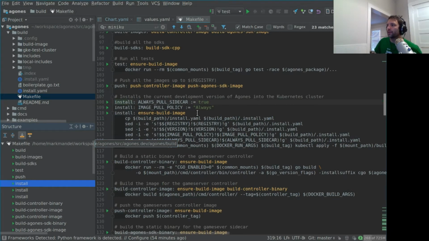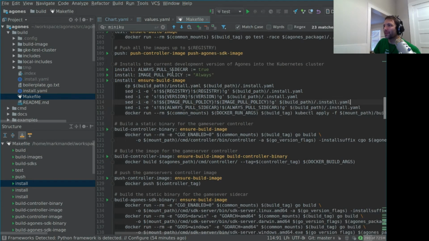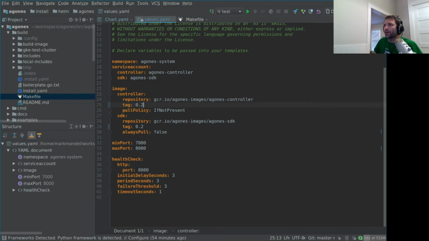We look here, and this is pretty ugly, right? This is not what we wanted previously. But you can see I've got a bunch of variables that come through, and then I take this install YAML and do a bunch of sed stuff to replace a whole bunch of values, which is, let's just say, not ideal. How does that work? I think that seems pretty reasonable. Okay, so this should now be 0.2. That's fine. So that's there.